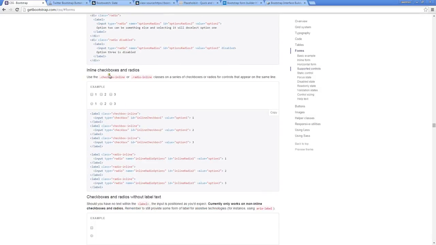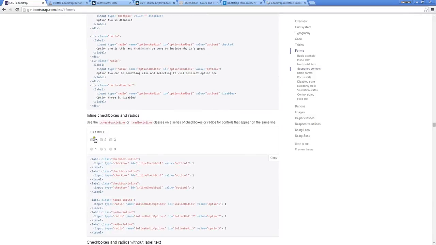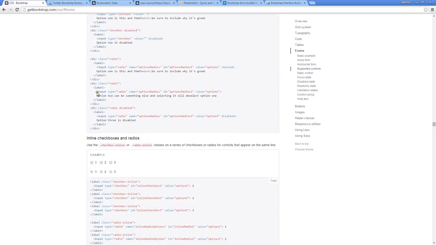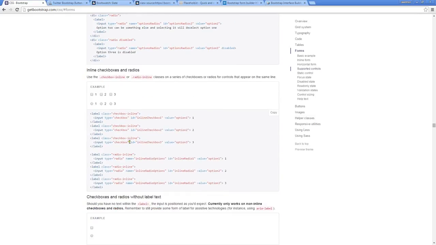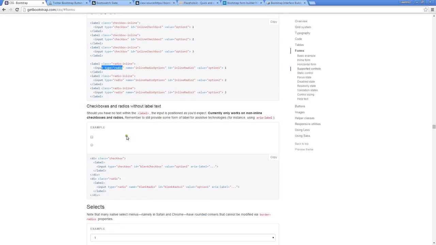So we've got inline checkboxes and radio buttons. Sometimes you might not want to have them vertically, and you might want to have them horizontally. So you can inline it this way, so it's just checkbox inline, radio inline, and those are the classes that you use. Everything else here is just a standard input, other than the label class, where you're doing a name, an ID, a value, and type is radio button.